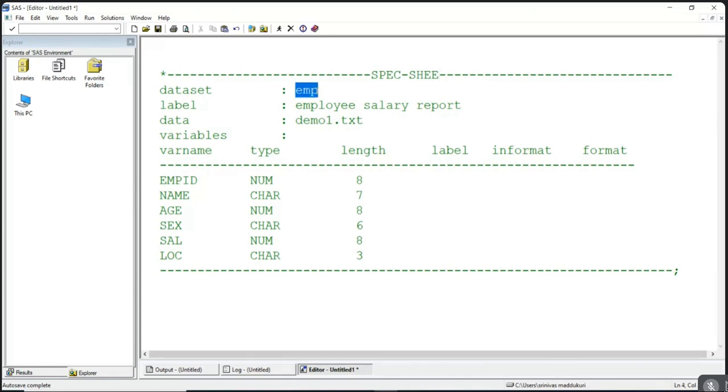They want to have EMP data set. They want to have the label employee salary report. You need to create the data set from the text file, and these are the variables they want to have. They specified what is the data type they want to have, what is the length they want to have, they will tell you. And this is called spec sheet, specification sheet, or rule sheet. Now tell me, according to this specification, how to create a data set called EMP.